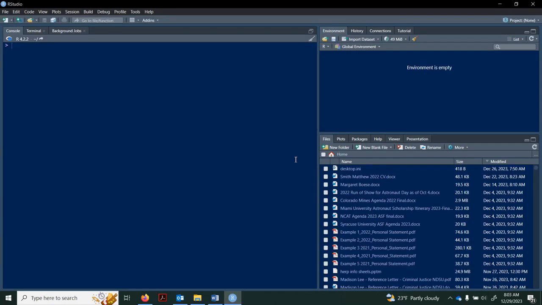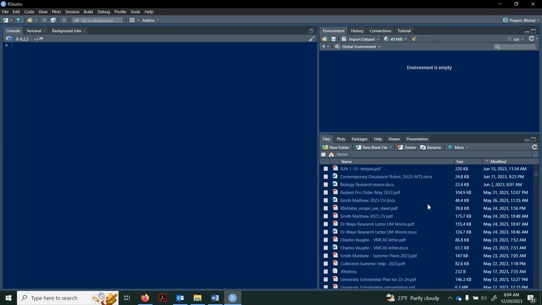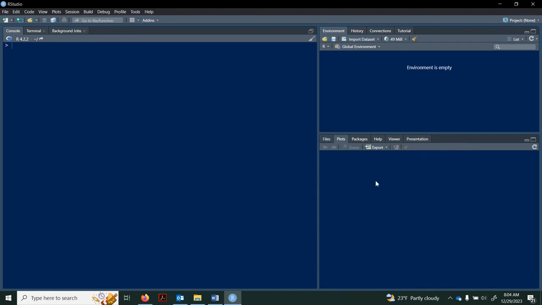RStudio looks something like this. Now, when you open up the first time, you'll see 3 windows. You won't see all of these files here. You should see something that's blank because you haven't used it before. There are generally going to be 4 windows that we see when we use RStudio. The first time we open it, we only see 3 windows.